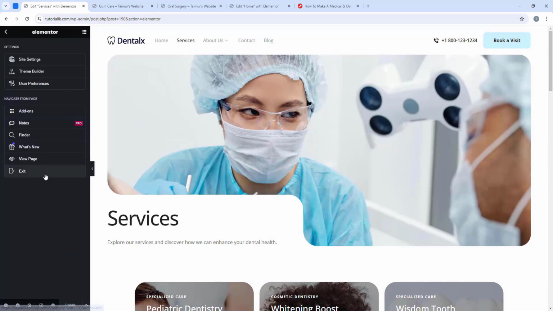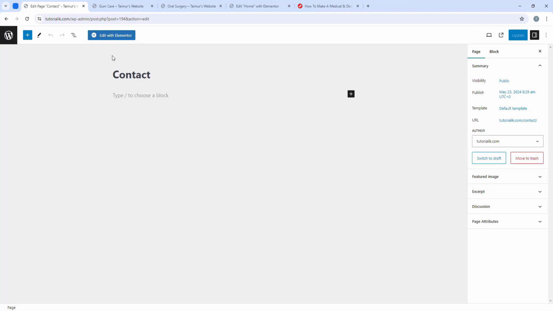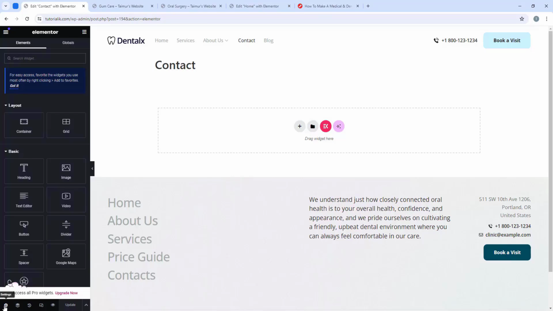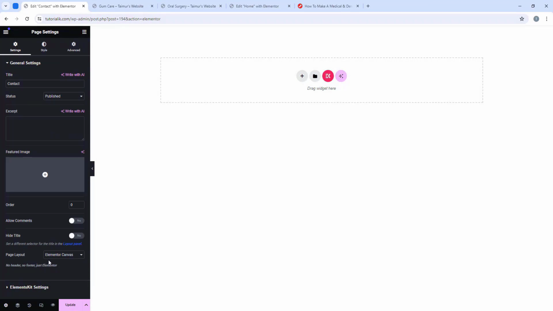So let's go back to the dashboard. Basically we're done with our services page and single services. Now we're gonna work on our contact page. So let's open this and open it with Elementor. And also let's make it full width. Oops, not canvas. Let's make it full width.